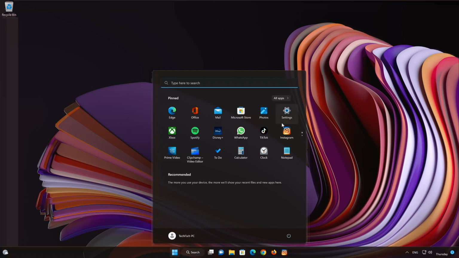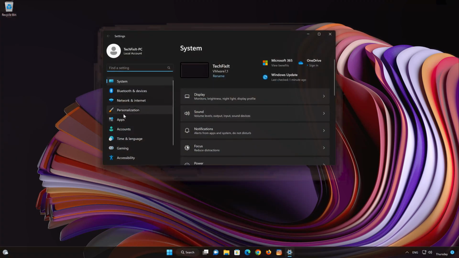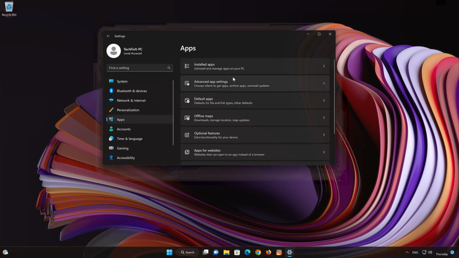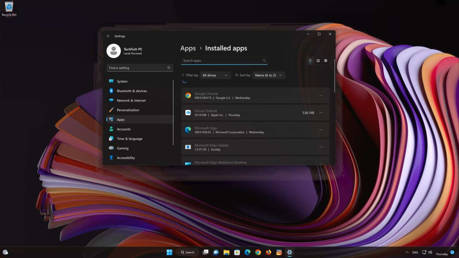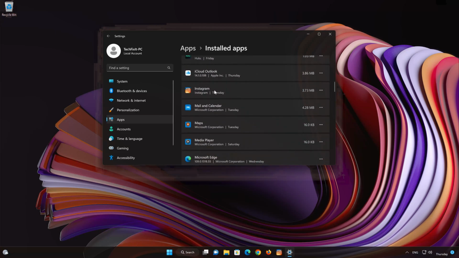Open your settings. Open apps. Open the installed apps section. Locate Instagram. Click on the three dots to open the Instagram app options. Click on Advanced Options.